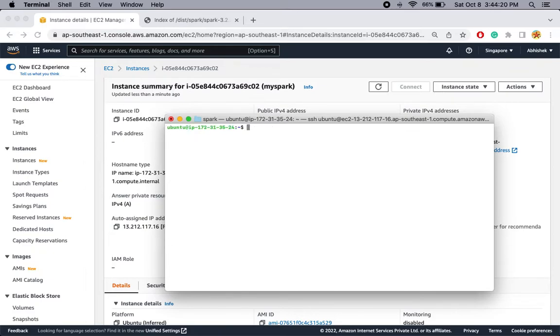Okay, so we are back in the EC2 instance, and let's execute the same command again. So jupyter notebook --generate-config. And now we can see the configuration file created. So this is the default configuration file, but we have to make few changes in it. I'll show you that in the next part.